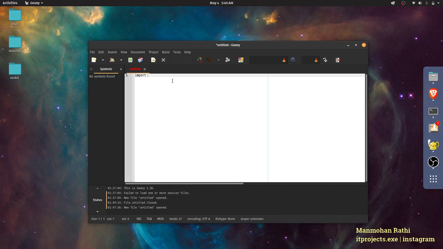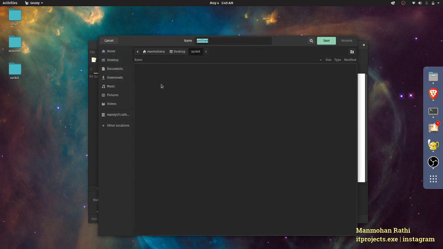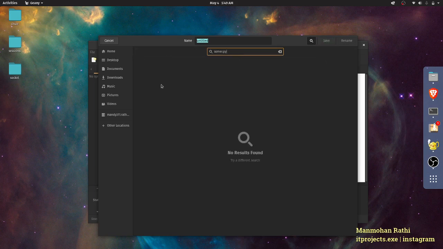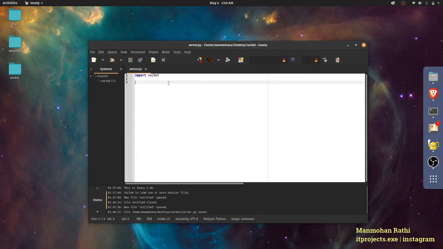First we need to import the socket library. For that we type import socket. Let's first save this code and name it server.py. We have imported the library, so now we need to create an instance of it.